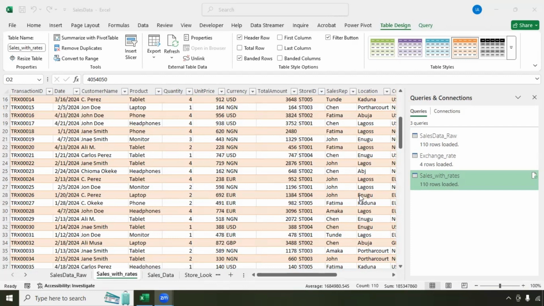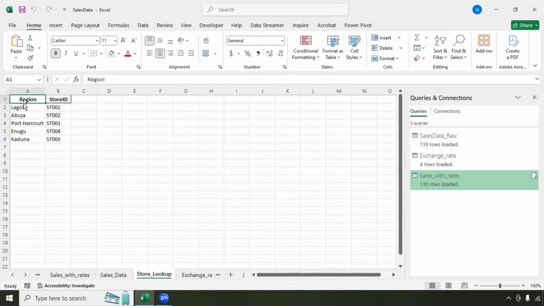The first option will be using the Power Query method. We already have a table here that we created as store lookup. Okay, so we created store lookup with matching store IDs.